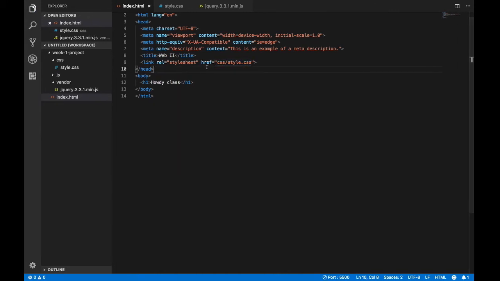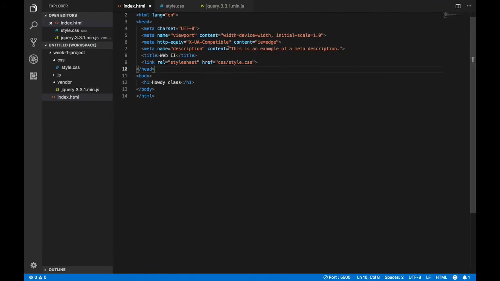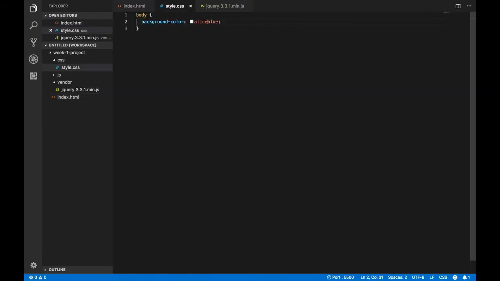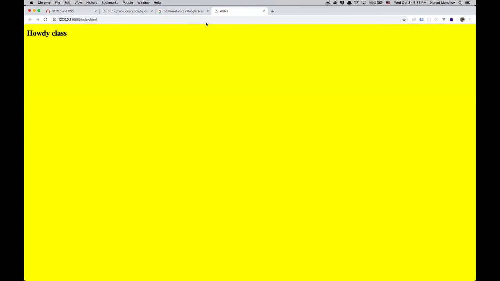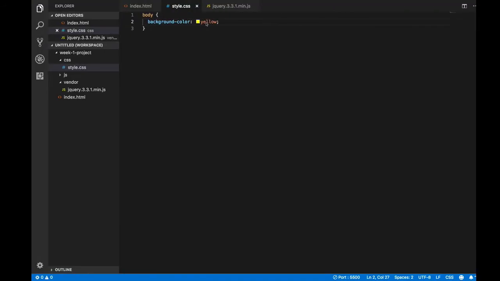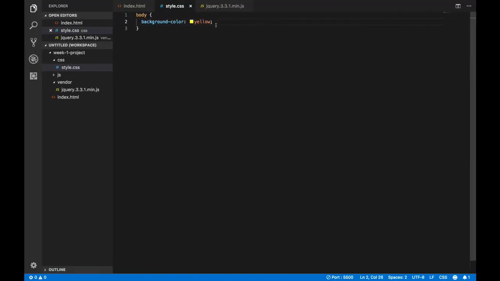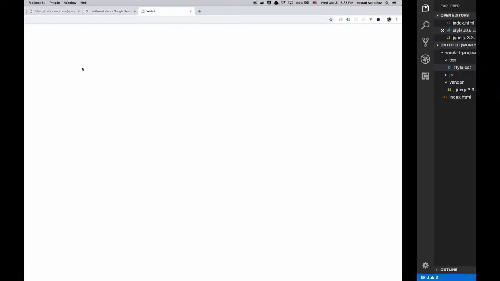So let's check it. We go back, we refresh. This Alice blue, you can't tell if there is a background color or not. It's very light, so let's change it to something else. Let's change it to yellow. I hate it, but let's do it. So right there, so we know that's how we check, for example, that our styles are working correctly. So we're gonna delete everything. We don't need any styles for now.